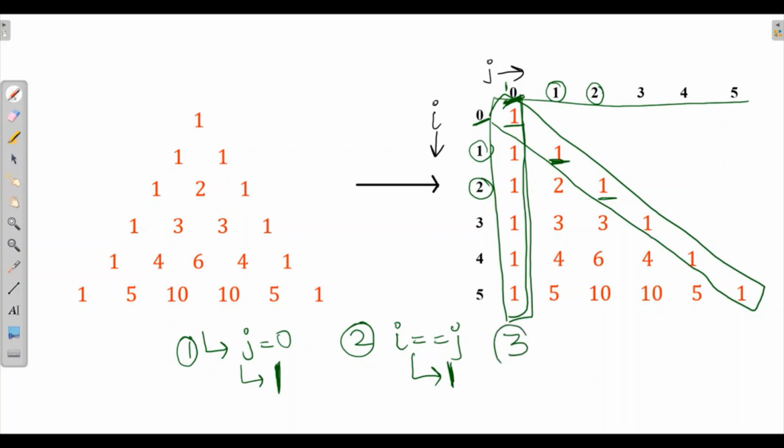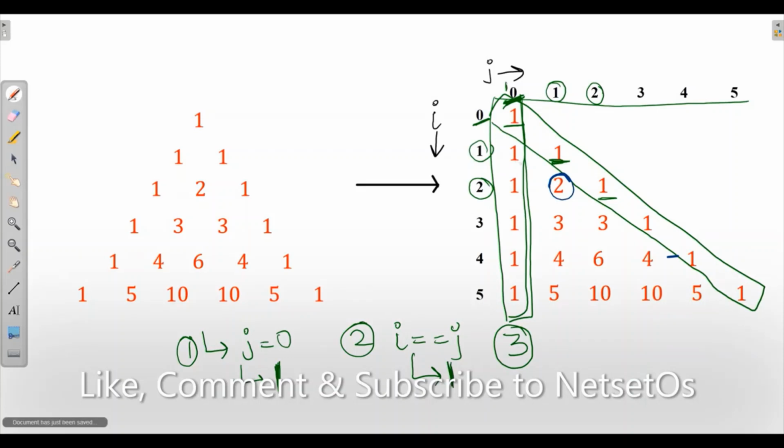And the most important point is this 2. How did it come? By addition of its above number and its leftmost number. So we can say if I is equal to 2, for defining this 2, I minus 1 and J is the same one for which we have to define. So J, and for having this number, we can say I minus 1, as it is the row above, and its last column, it is J minus 1.